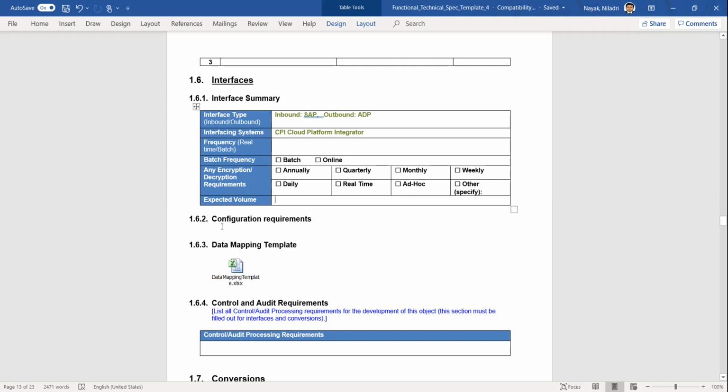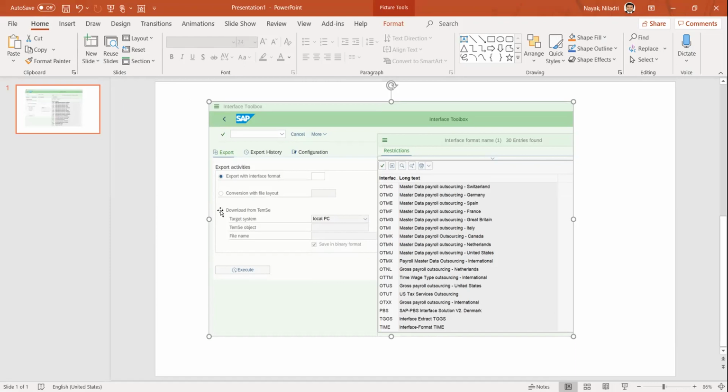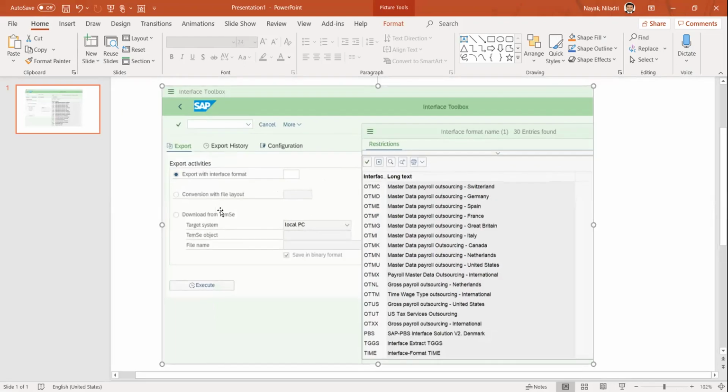Suppose to build this interface, what are the different configuration requirements? That you can do in the PU12 interface. So I'm just sharing that screen. Another slide, actually, I have done that. This is a screen, if you can see, this is an interface toolbox. Can you see? Yes. This is a transition from your PU19.